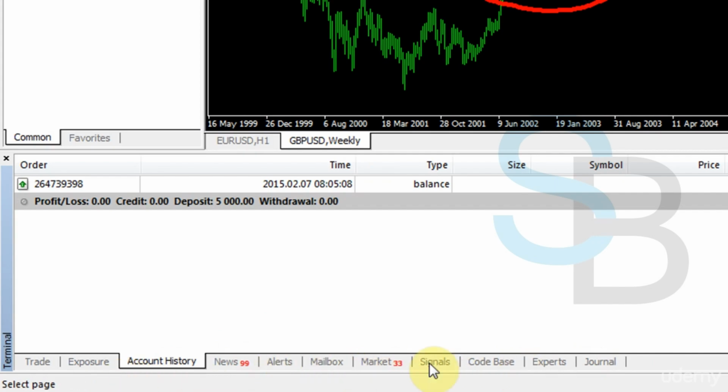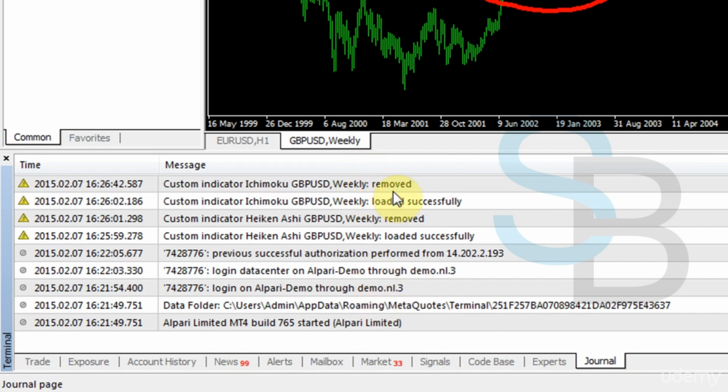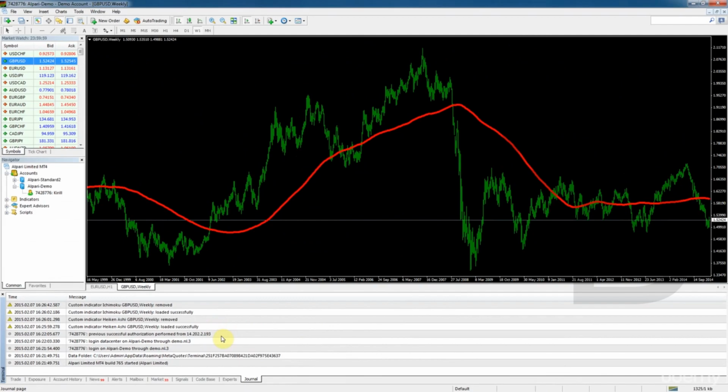They're not that important for your trading. Maybe the journal is important because it tells you exactly what's happening on your charts and if there's any take profits or stop losses and so on.